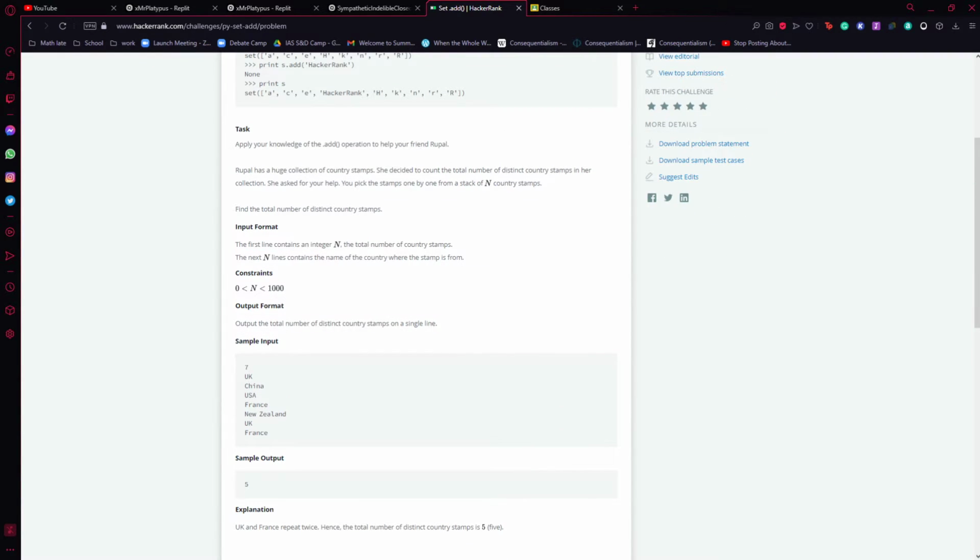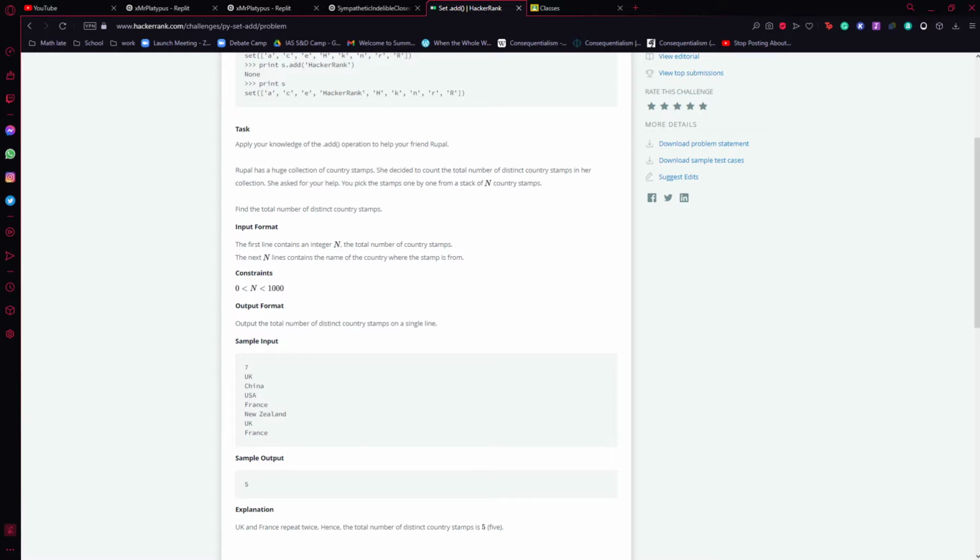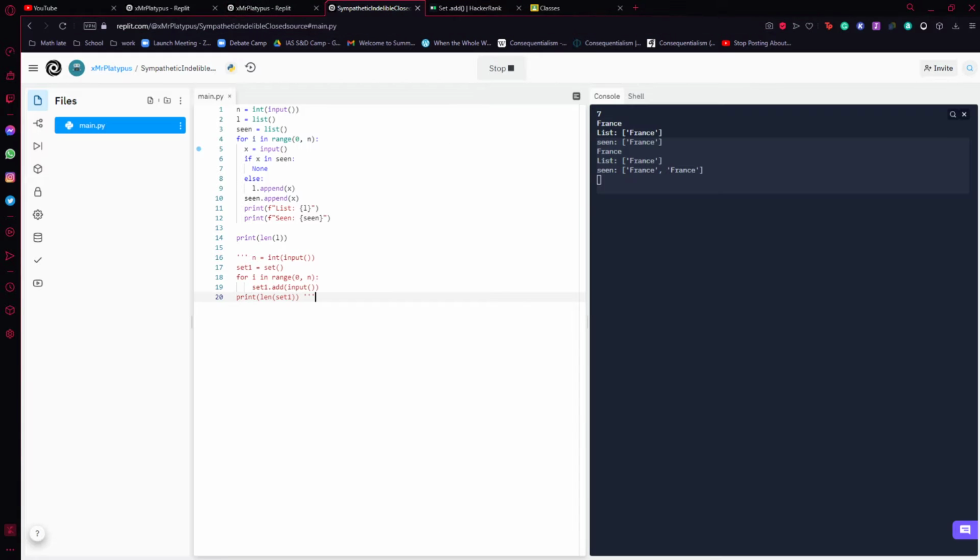Now the input format is as seen here. You enter the number of countries, and then you put in the countries. So the way I did this earlier was very simple, and it used the add operation and sets. As you can see here, I just initialized an input, and this is the integer. Then I made an empty set. Then I said for i in range of 0 to n, which is this integer, I would make an input, and that input would be added to set 1. And then I would simply print the length of the set.